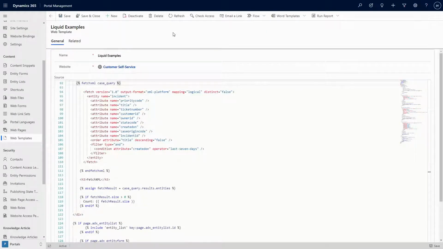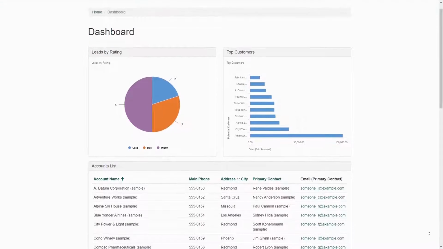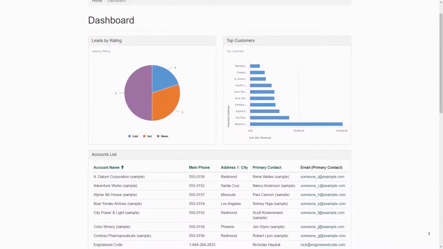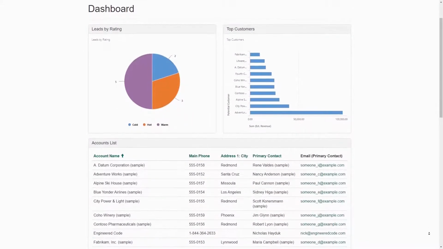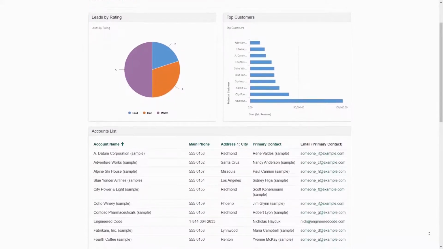If you're looking to display high-level KPI numbers, for example, the number of cases submitted in the last 7 days, you can use the fetchxml tag to perform the queries and then display the count. By combining charts, lists, and FetchXML queries with a responsive Bootstrap layout, you can create dashboards that meet a variety of needs.